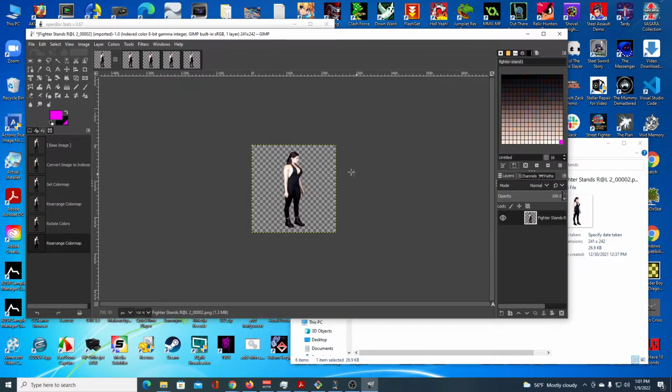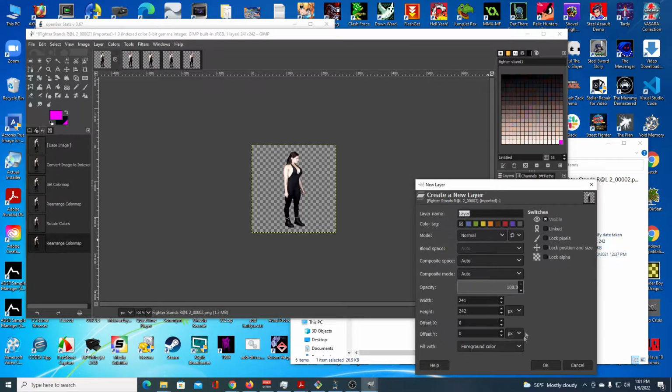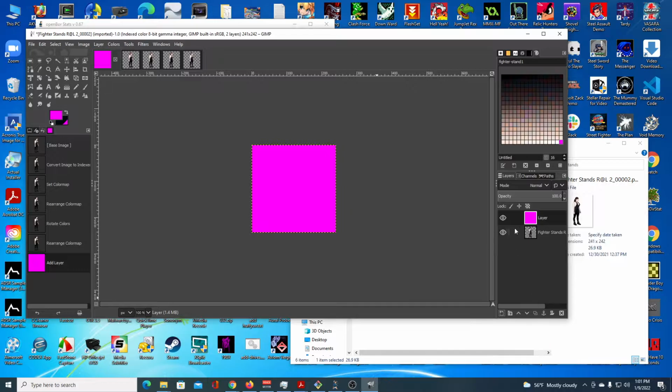So click OK. Last thing we need to do, now that that pink color is a part of the palette, we need to add a new layer. So we're just going to create a new layer and fill it with the foreground color, which is pink. Click OK. Then you're just going to click and drag that so it's underneath. And the reason that you're able to see this pink is because it is a part of the palette. So that's why you can use this color now, because we've added it to the palette.